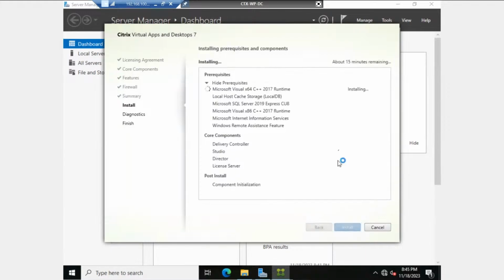Now that is very boring, and that installation will take somewhere around 30 to 40 minutes to complete the entire installation. Why? Because multiple prerequisites will be installed. After that, core components, then post initialization, and that SQL Server installation will take some time. And why is that? Because we are installing multiple things on a single machine.